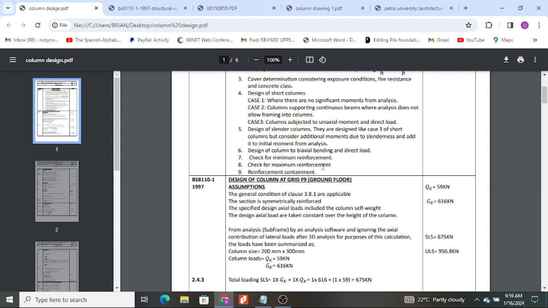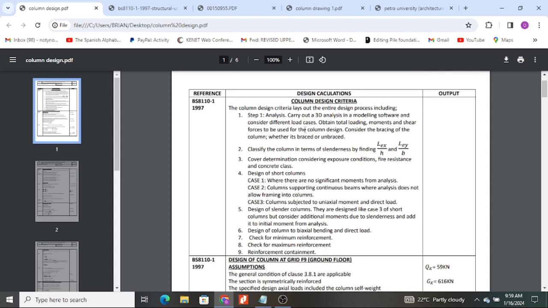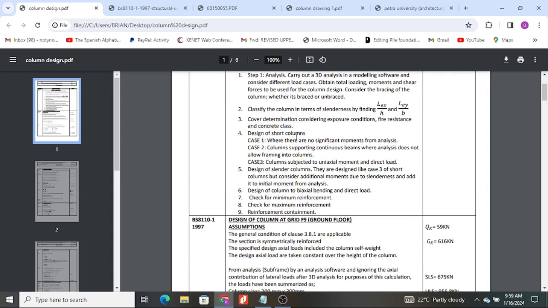So that is briefly the column design criteria, and if you have not watched it, you can watch it from our previous video as we have explained it very well. So today we are going through the entire process, and we will also show you the references that are used when designing columns, and we are going to use them and have a look at them.